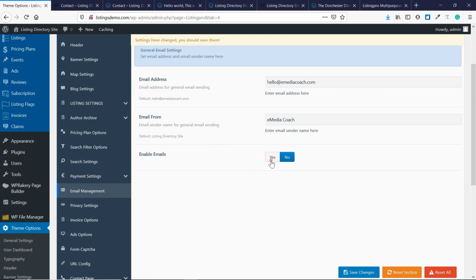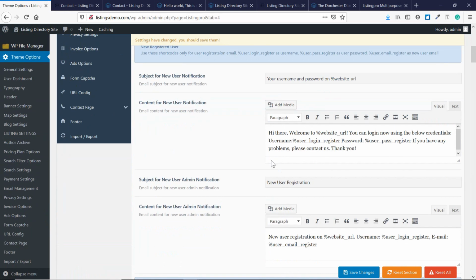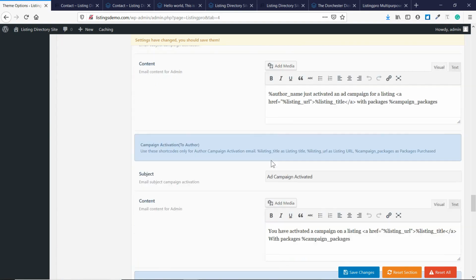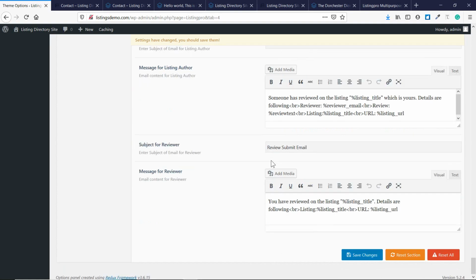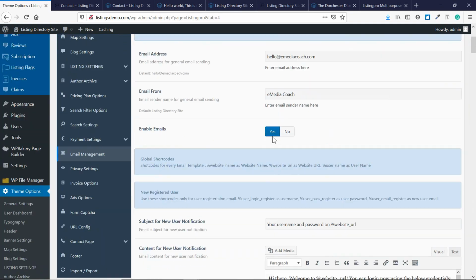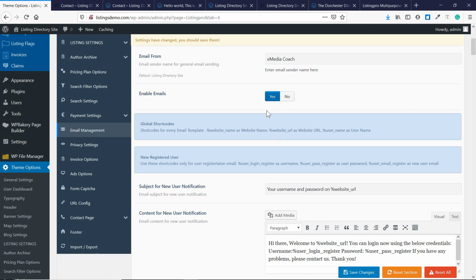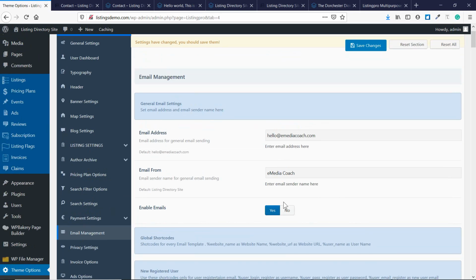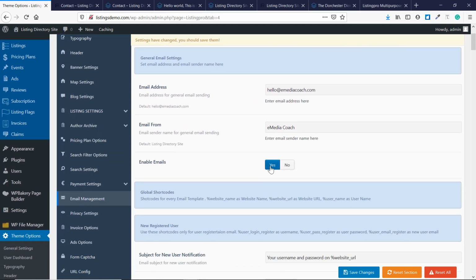If you click on yes, you'll see a lot of options again. There are a whole lot of options, and I'm not going to explain each one of them in detail, but I'll just give you an overview of how all of these options work. You just have to click on enable emails, and now you can select all types of emails which are going to be sent and received. I recommend you select yes, because email management is required.